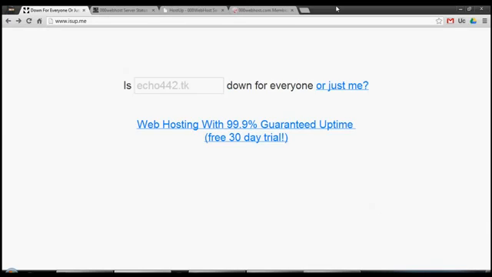Today I want to do a quick tutorial on how to check to see if your website is up or down. There are some really helpful tools out there on the net that will tell you if your website is up or down. Importantly, if your website suddenly doesn't load, don't go panicking and think, oh god, what have I done? Have I broken it in some way?